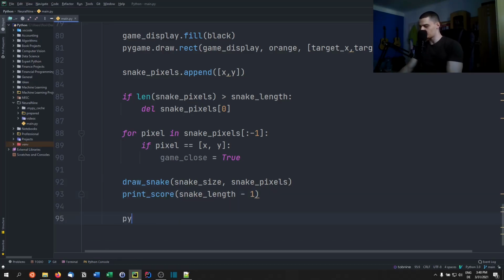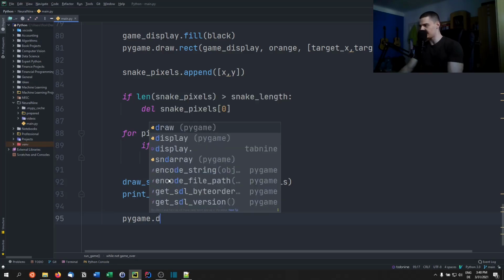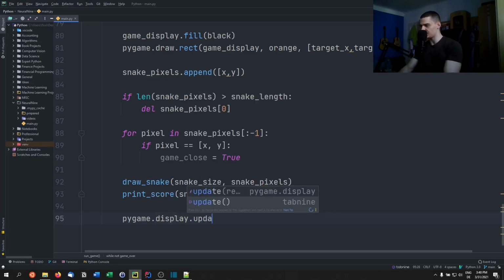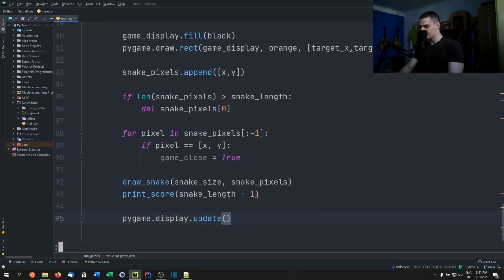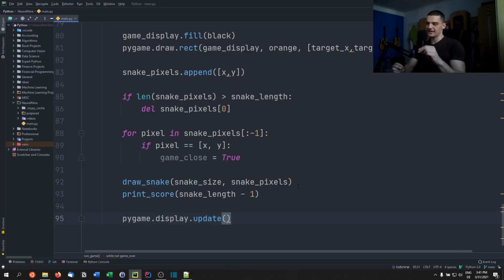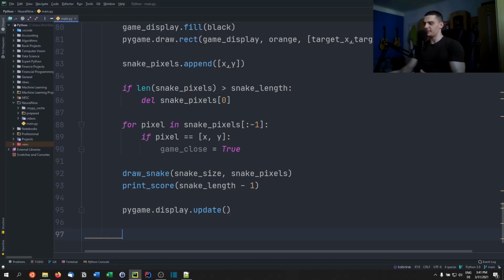And then we're going to say pygame.display.update so that the changes actually happen, or all the drawing that we did actually happens on the display. And once we have that, we need to check if we are running into a target. So if the head of the snake is at a position where a piece of food is, then we're going to say, okay, we can eat that piece of food, we can respawn a new piece of food, and we can also increase the snake length by 1.